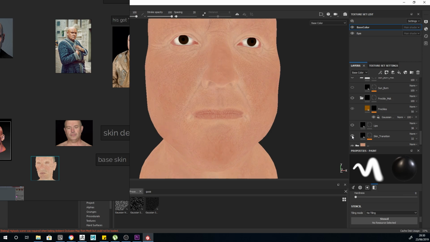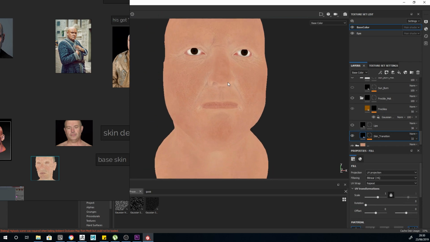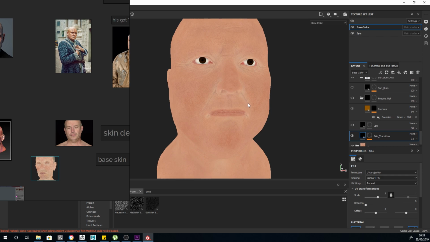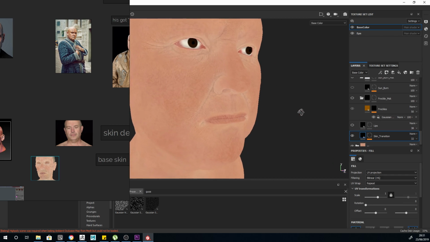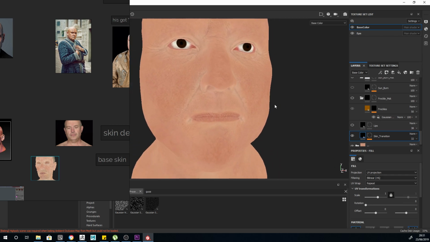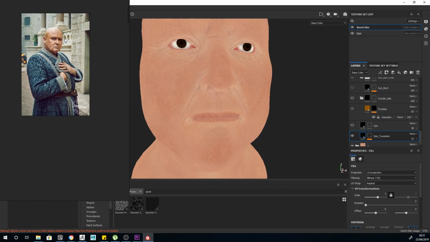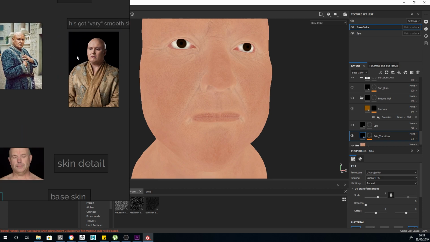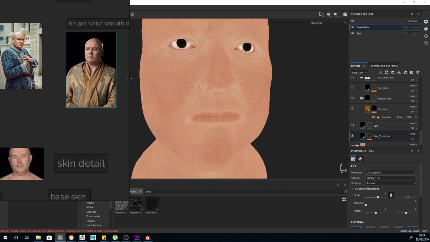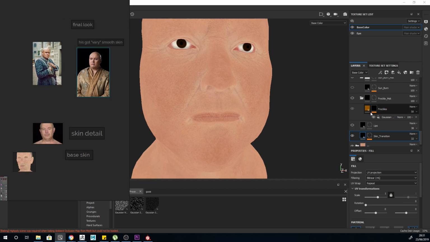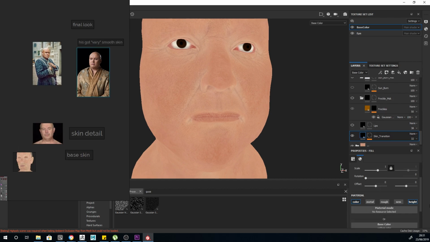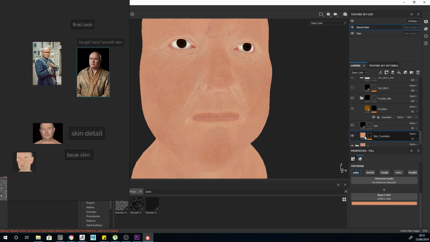Okay, so the first layer I create for the skin is the skin transition. So the skin transition layer is basically picking the actual color you want. So I wanted to get something that's in between tan and pale. So I chose a fill color that's in between.